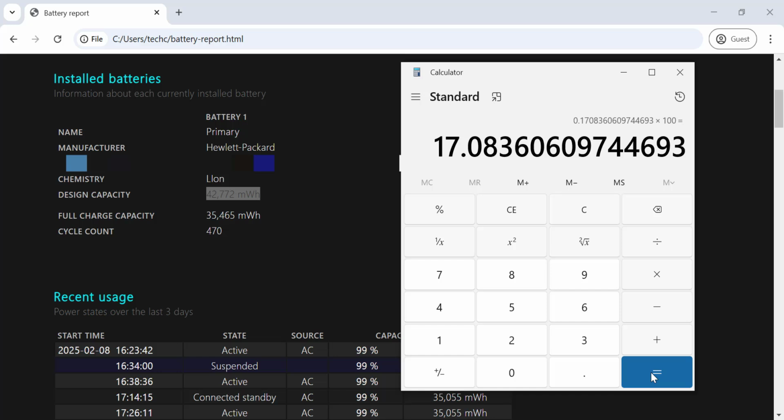And that's it. Now you know how to calculate battery wear on a Windows laptop. To keep your battery healthy, try to avoid keeping your laptop plugged in all the time and aim to keep the charge level between 20% and 80%.